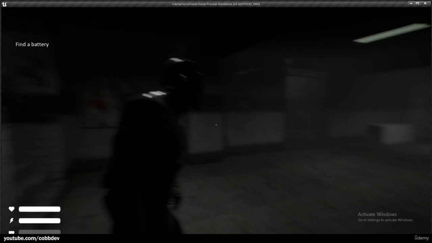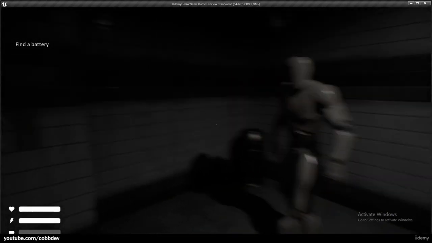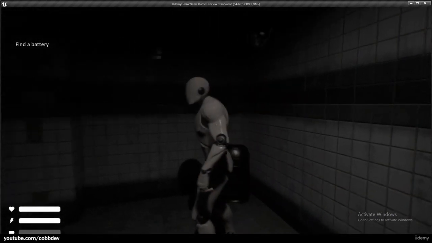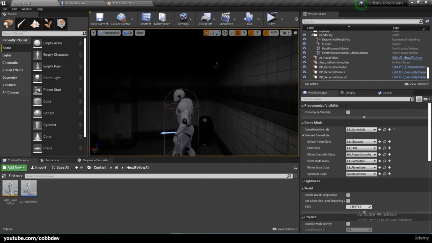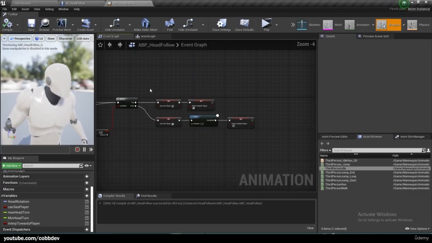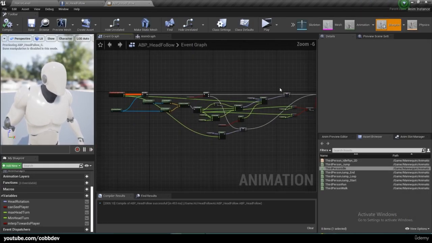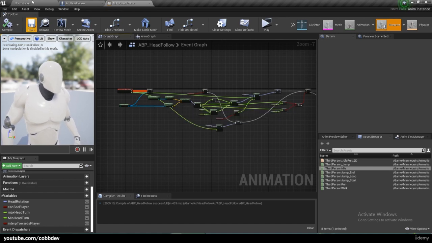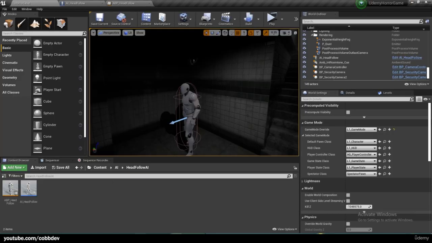Alright, so now he very naturally moves his head to always be looking at us within its limits. And it looks really great. This is something that you can use on any one of your AI, since head following is very common within AI. So that'll be it for this episode, and I will see you in the next one.